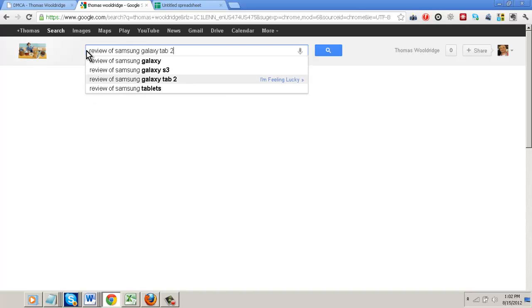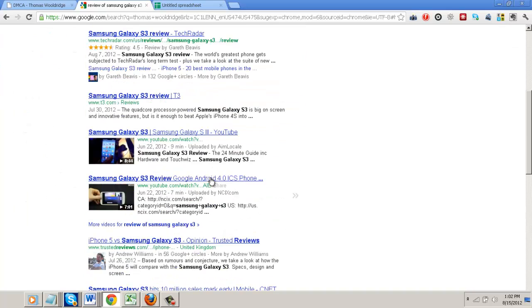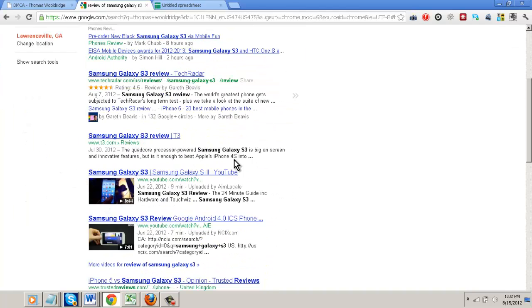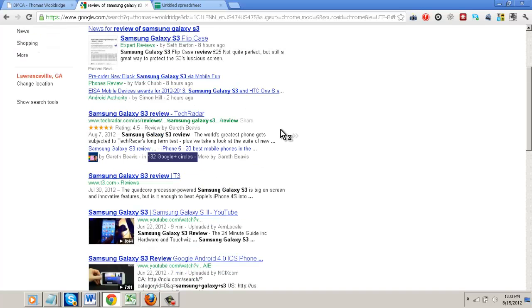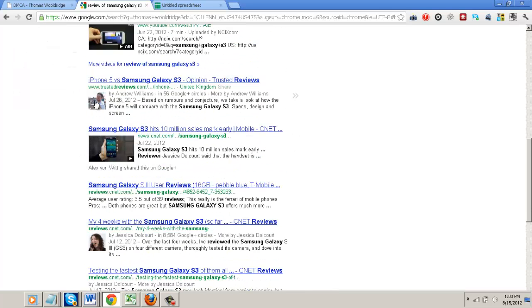Let me try to see, Galaxy F3. Let's see if it goes. Okay, look, there's a guy. See, Gareth Beavis. I don't even know if that's a real name, but look, 132 Google Plus circles. You see how his picture's right there? There's another guy, picture right here, iPhone 5 versus Samsung Galaxy. Picture right here. He has his name.